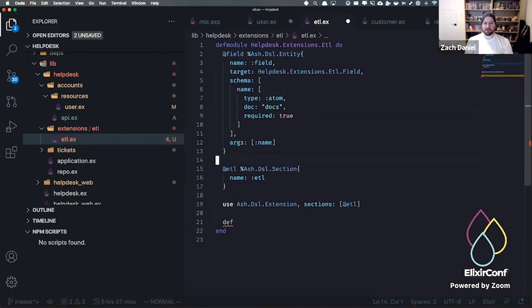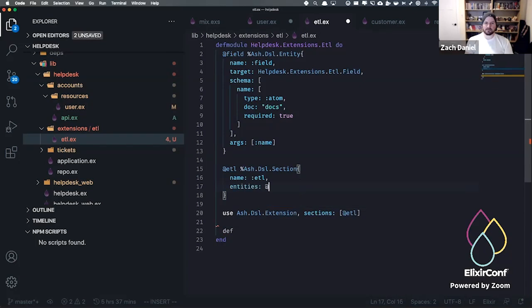So we'll put it up here, and then we can say entities, taking the field in right there. And then we'll define a way to actually get the stuff out of it. So we'll take a resource, something like this.